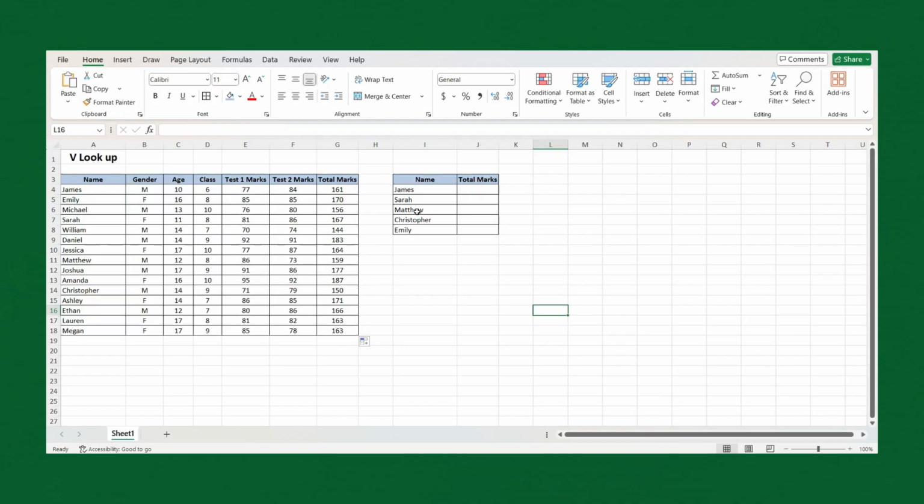Now let's say we have another small table where we just want to look up a student's total marks by entering their name. This is where VLOOKUP comes into play. In the new table, we have one column for student name and one for total marks. In the total marks cell, type the formula.